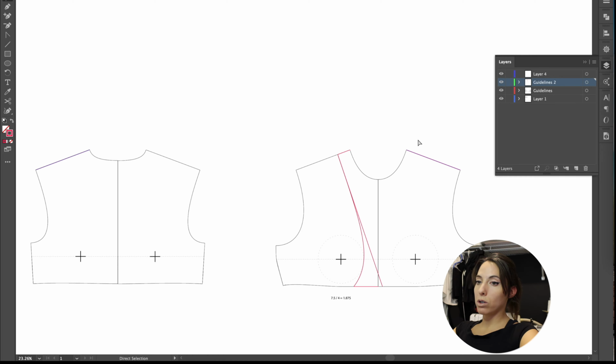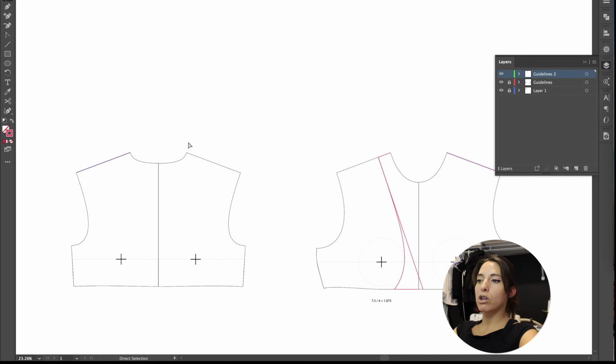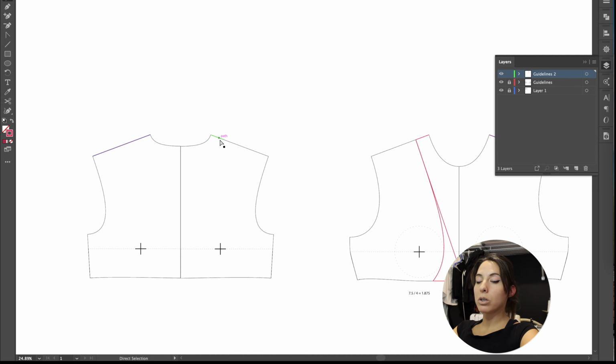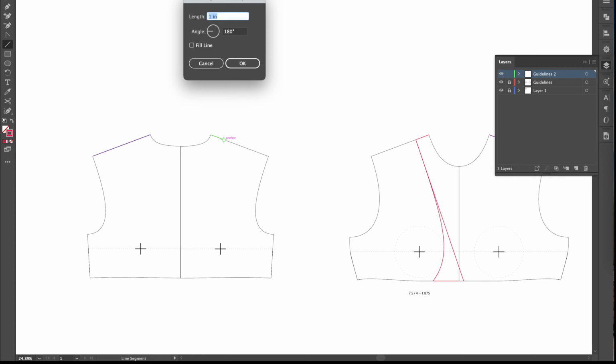Now remember, this shoulder seam matches with this shoulder seam. This shoulder seam matches with this shoulder seam. Perfect. Okay, so remember we did 1 inch on the shoulder line. We're going to do the same thing. So we're going to backslash. We're going to click on our shoulder point, 1 inch, and then we're going to rotate it into place. I am just going to keep the back piece straight with our tension lines.